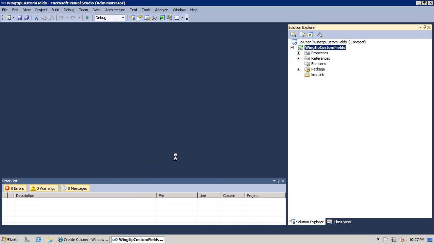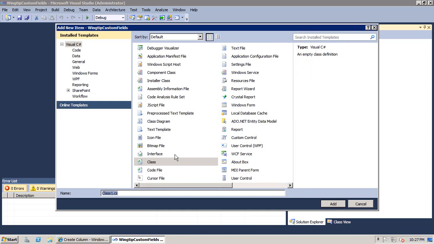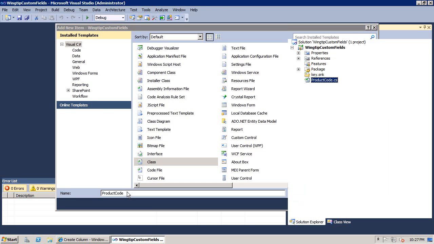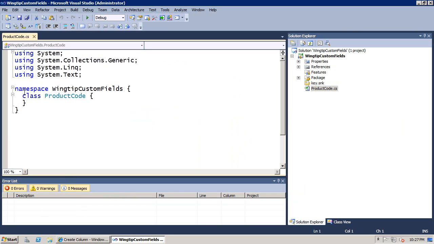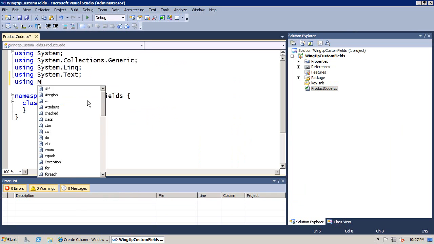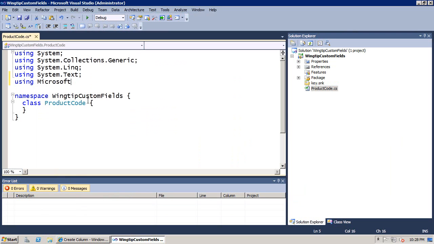Now we've created this new project and we're going to start by adding a new class. We'll add in a new class and call it product code. We're going to add a using statement to put Microsoft.SharePoint as an available imported namespace. We take our class file and change it to public.